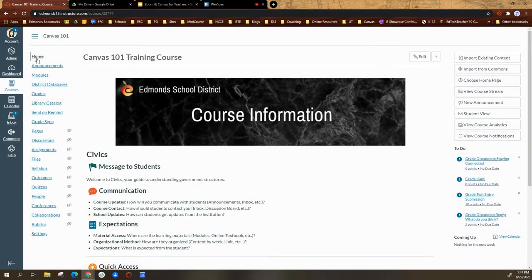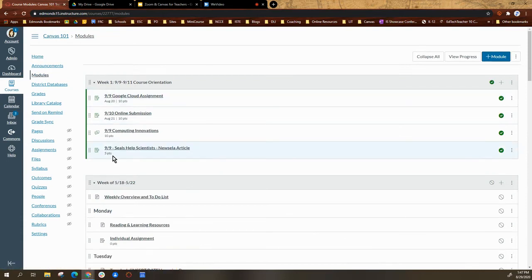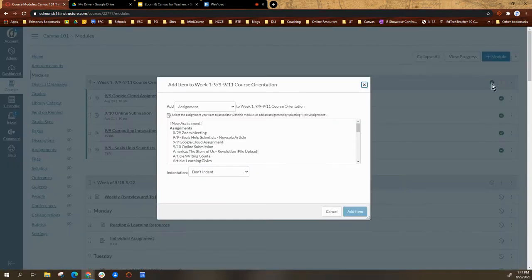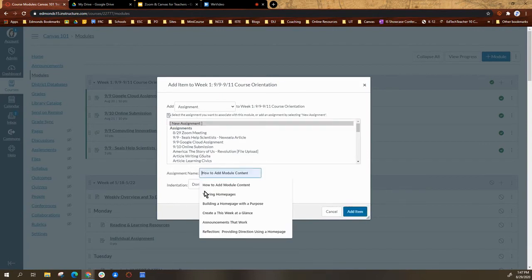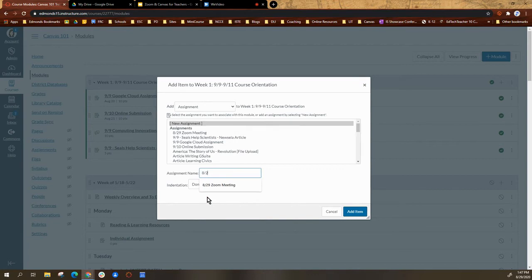So we're going to switch over to Canvas. And with this, you are going to select modules after you open the class that you want to create the Zoom meeting for. You're going to select modules, and we are going to add an assignment to a module. So we're going to create a date Zoom meeting, maybe add your topic, and then we're going to add item.